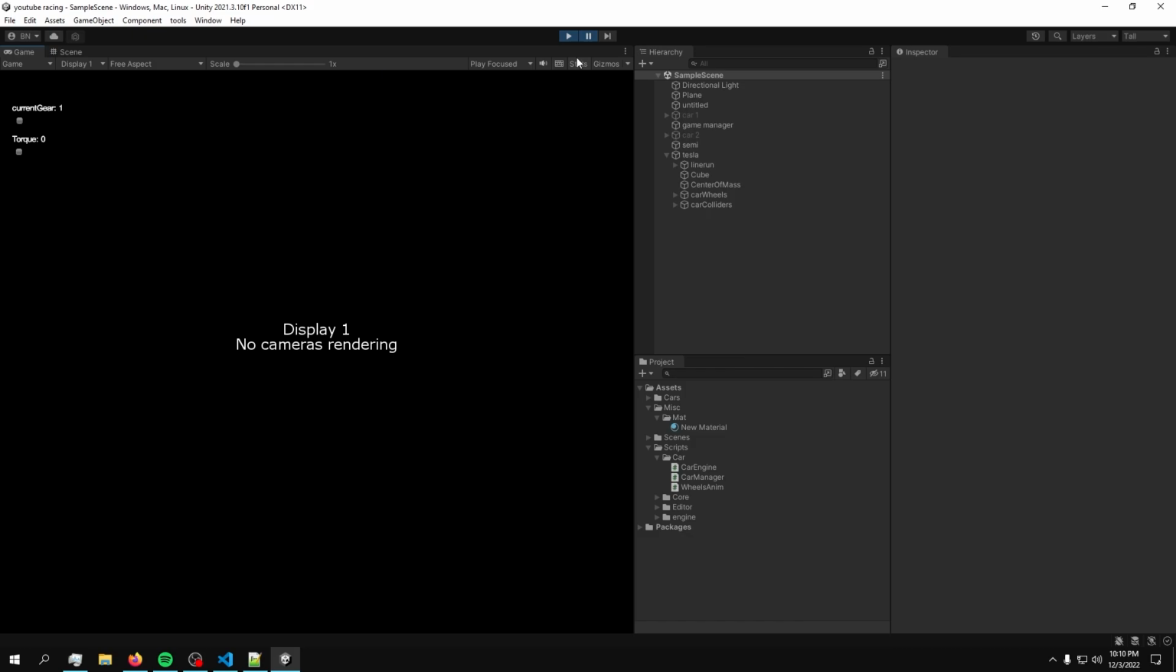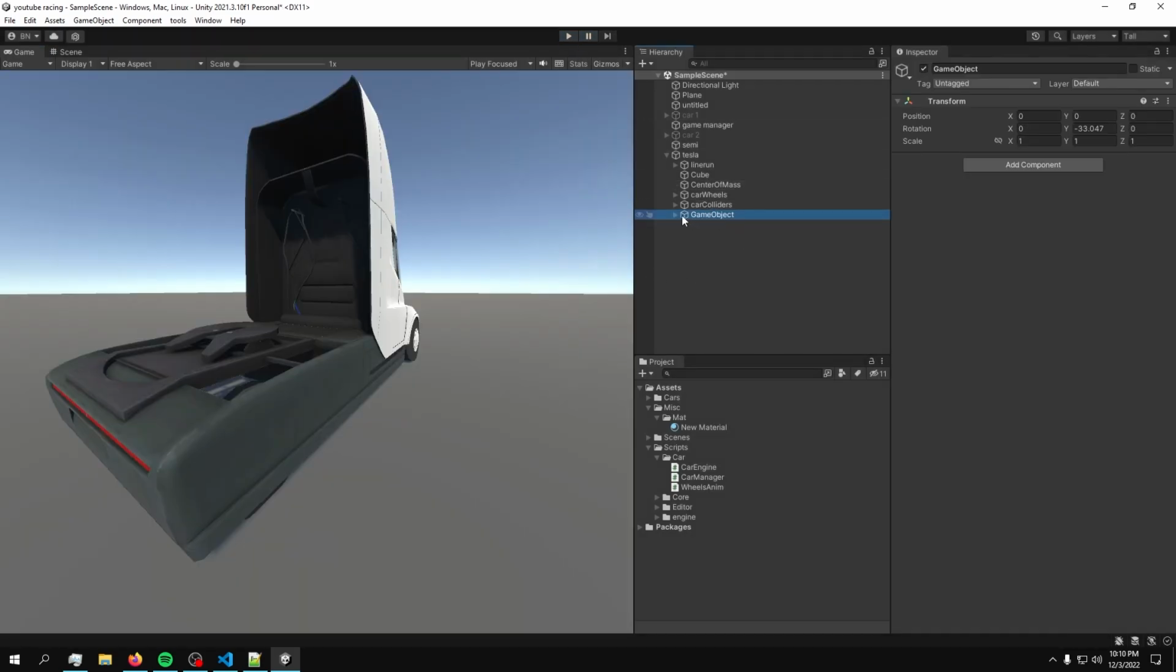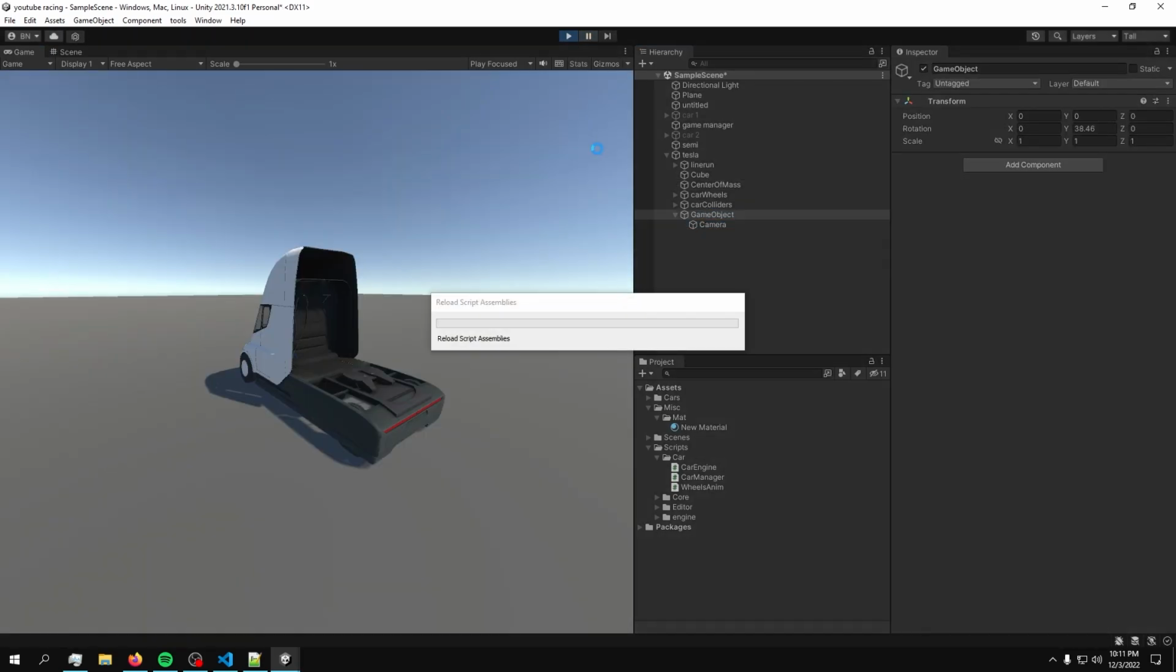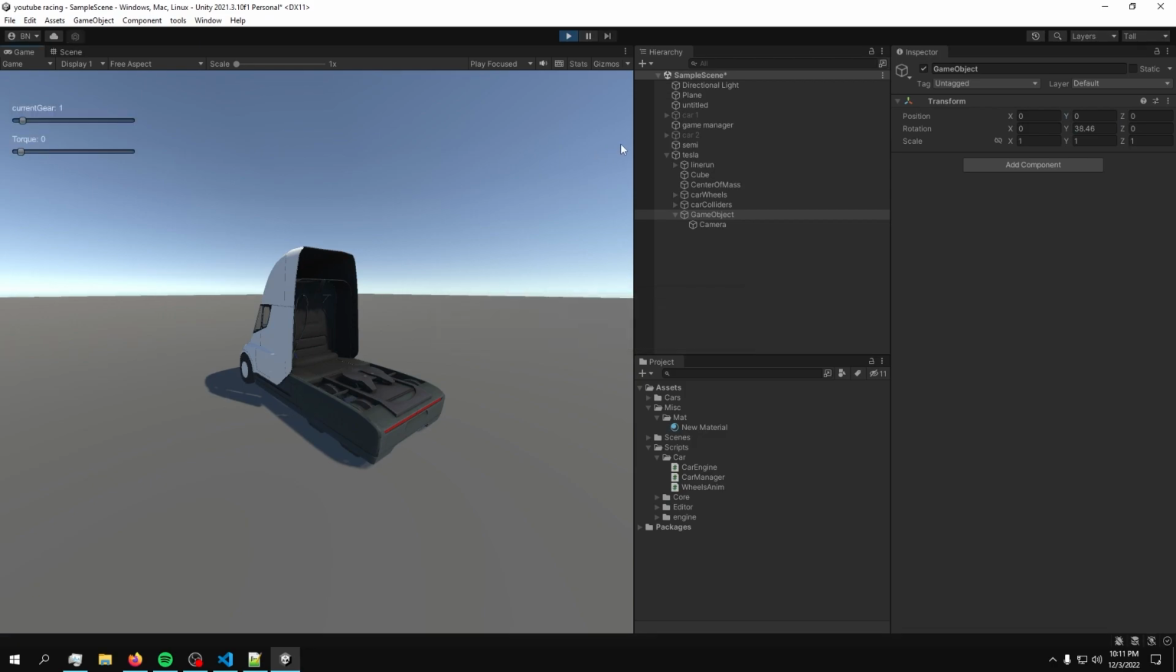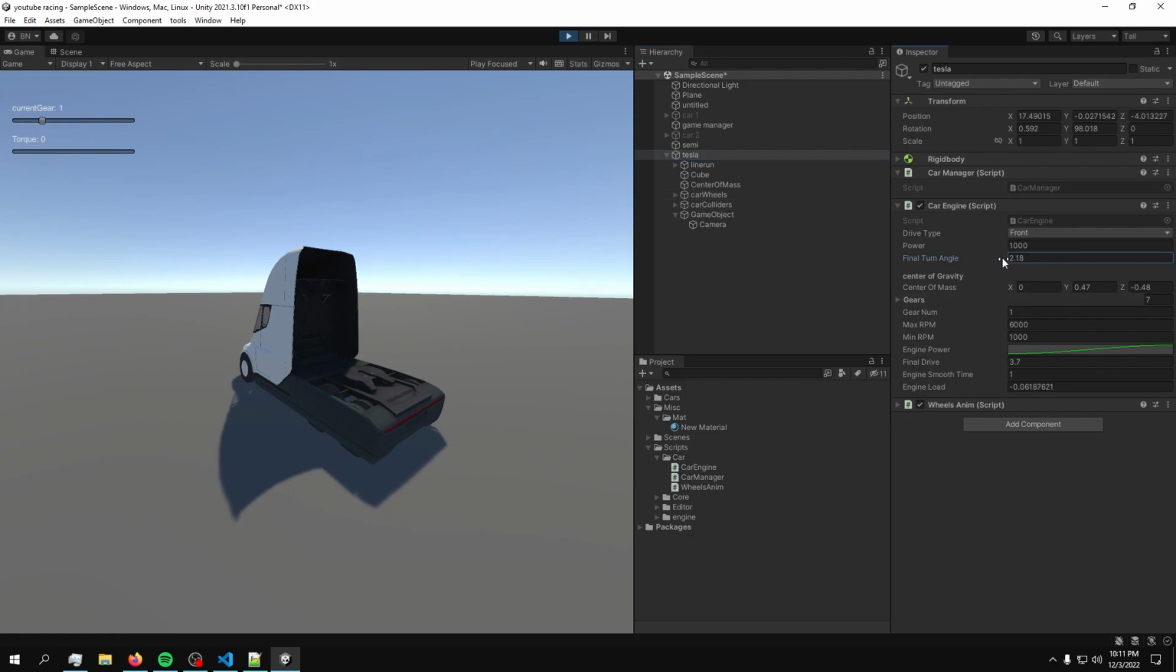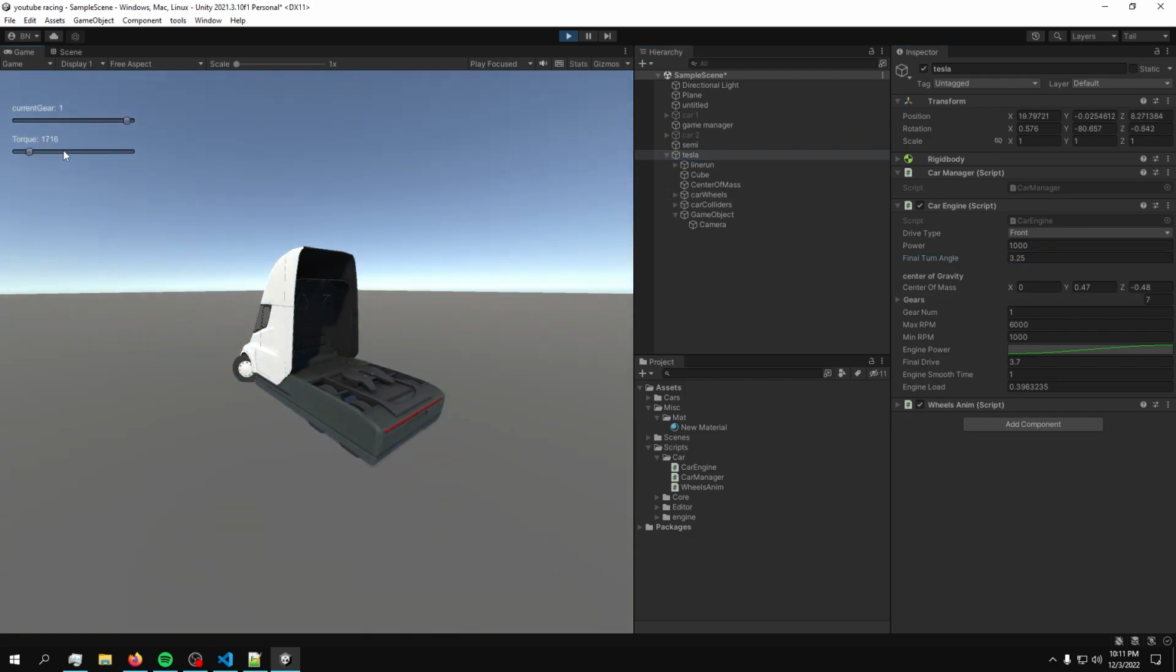Okay, I don't have a camera. Okay, now we do have a camera. Let's hit play, see if anything works. Steering works. And the gearing works. Holy, I did not expect that. Okay, I'm a genius.